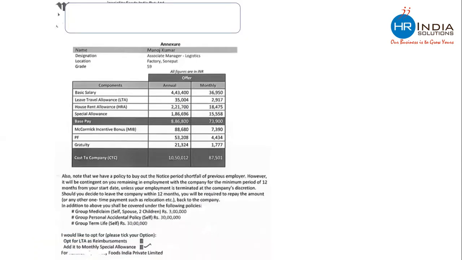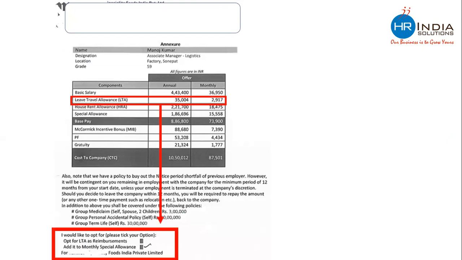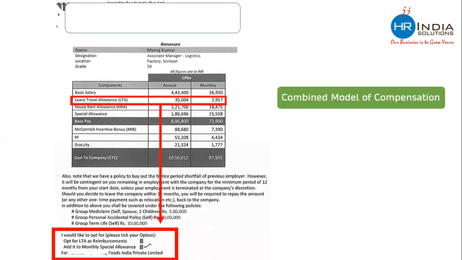This is another offer letter which is of a US MNC in India. So there is a salary component by the name of leave travel allowance. And the company is asking the employees whether you want to take this money as leave travel allowance or you want to convert it as monthly special allowance, which means there is a choice with the employee to decide how they want to take the salary. This kind of salary breakup is called a combined model of compensation package, in which the employee gets the option to decide one or two salary breakups. This is a combined model.